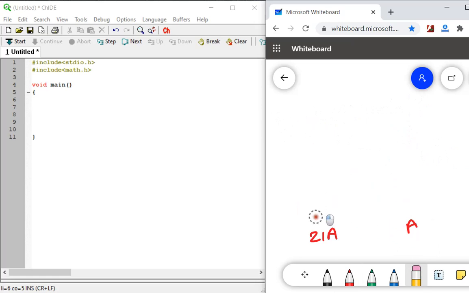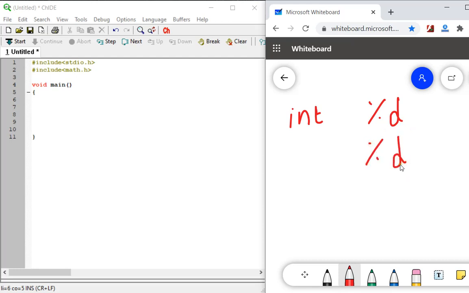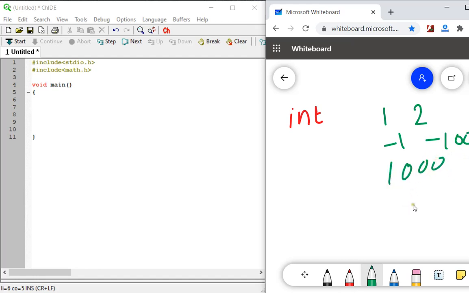Now we talked about two data types. The first one is the integer. For integers, we use the format specifier percent d in scanf, for reading the value taken from the keyboard, or percent d also in printf. Now, what is the integer itself? The integer is a data type for saving numbers like 1, 2, -1, -100, 1000, and so on. So all of these numbers, without fractions, are integers.